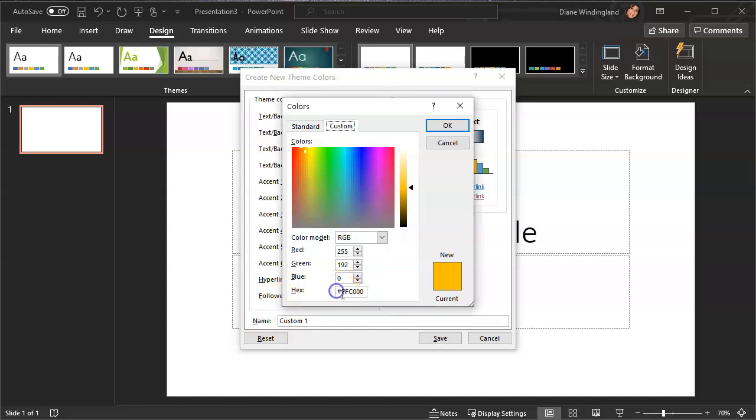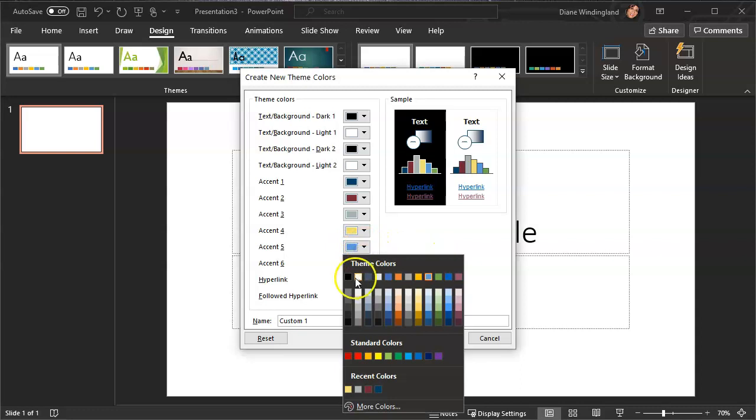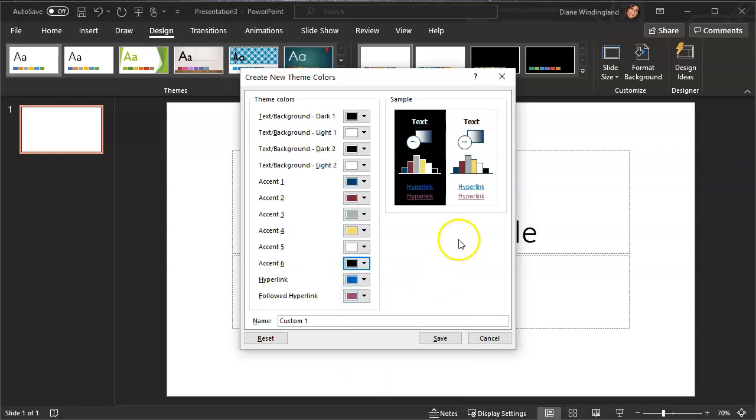Let me highlight this and paste in the new yellow number, hit return, and you can see that that is yellow. For these other accents, for now, I'm just going to change them to black and white, or there we go, white and black. And I will leave the hyperlink and the standard colors, and I will call this Toastmasters Brand and save it.